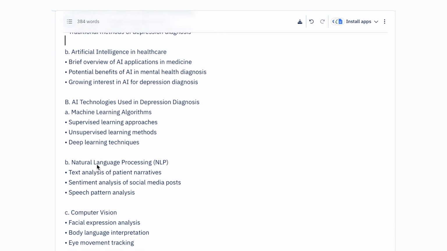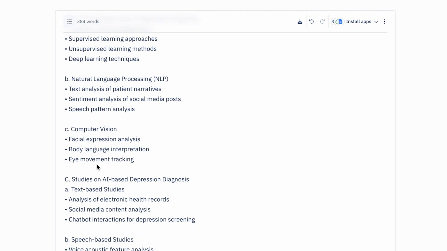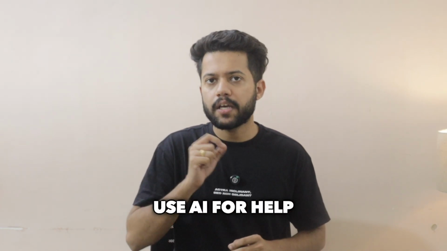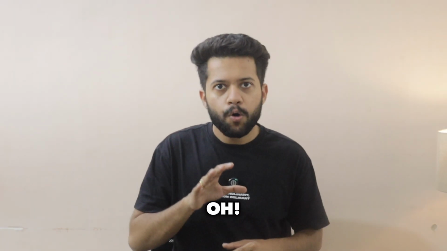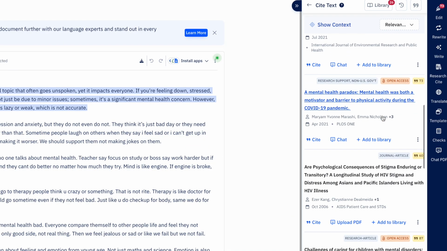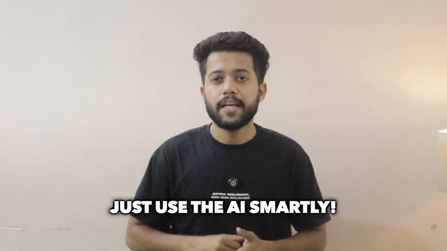The outline will show you what to write in your introduction, how to structure the body, where to include the research gaps and comparisons, and how to end it with a solid conclusion. You can always adjust the outline as you go, but it gives you a solid starting point. So you're not just staring at a blank page wondering what to write. Add your own thoughts and use AI to help you wherever you're stuck. Oh, and don't forget to add citations using the cite feature to back up your arguments. Just use the AI smartly. It's there to help, not to do all the thinking for you.